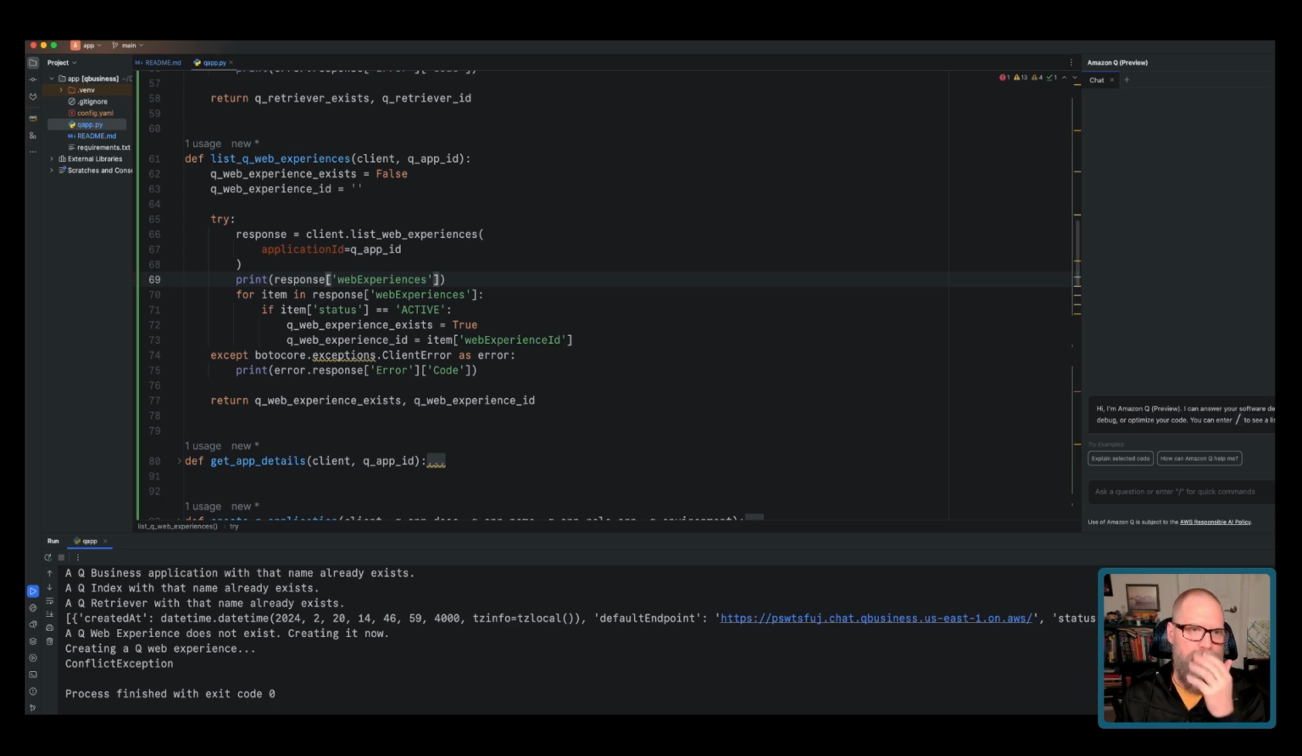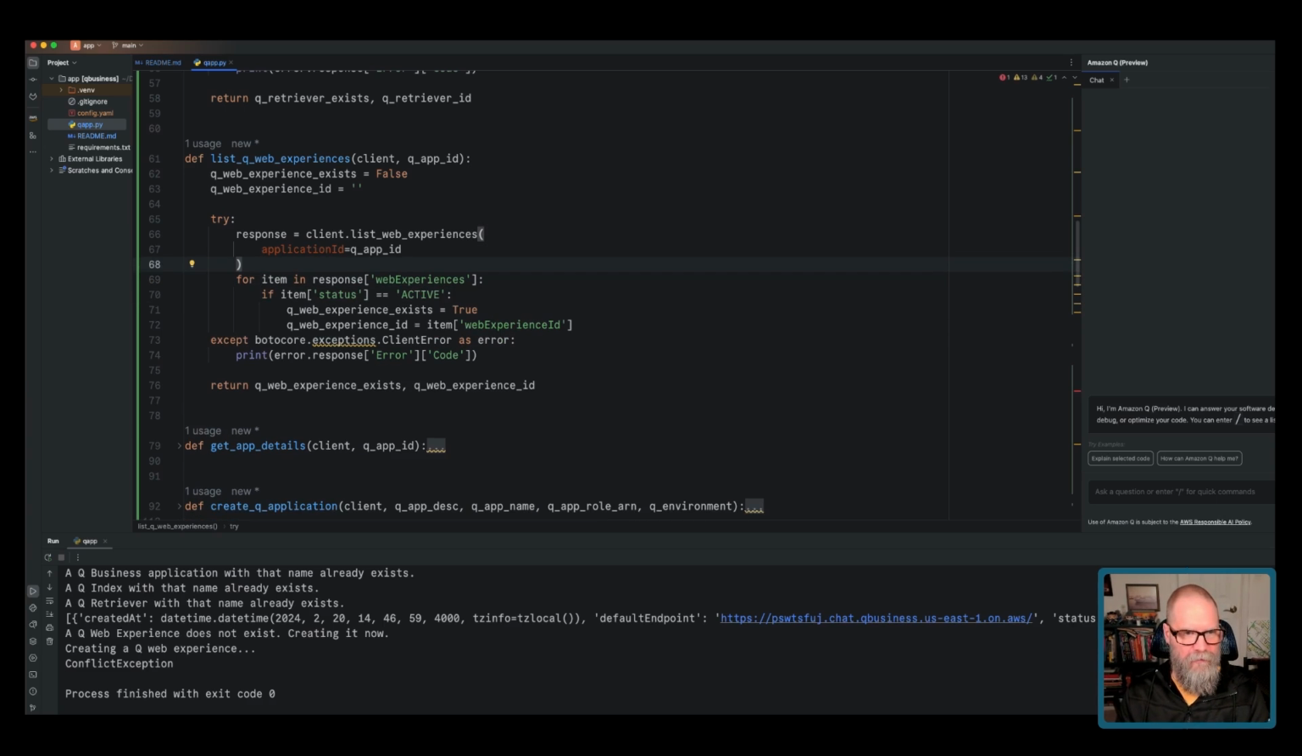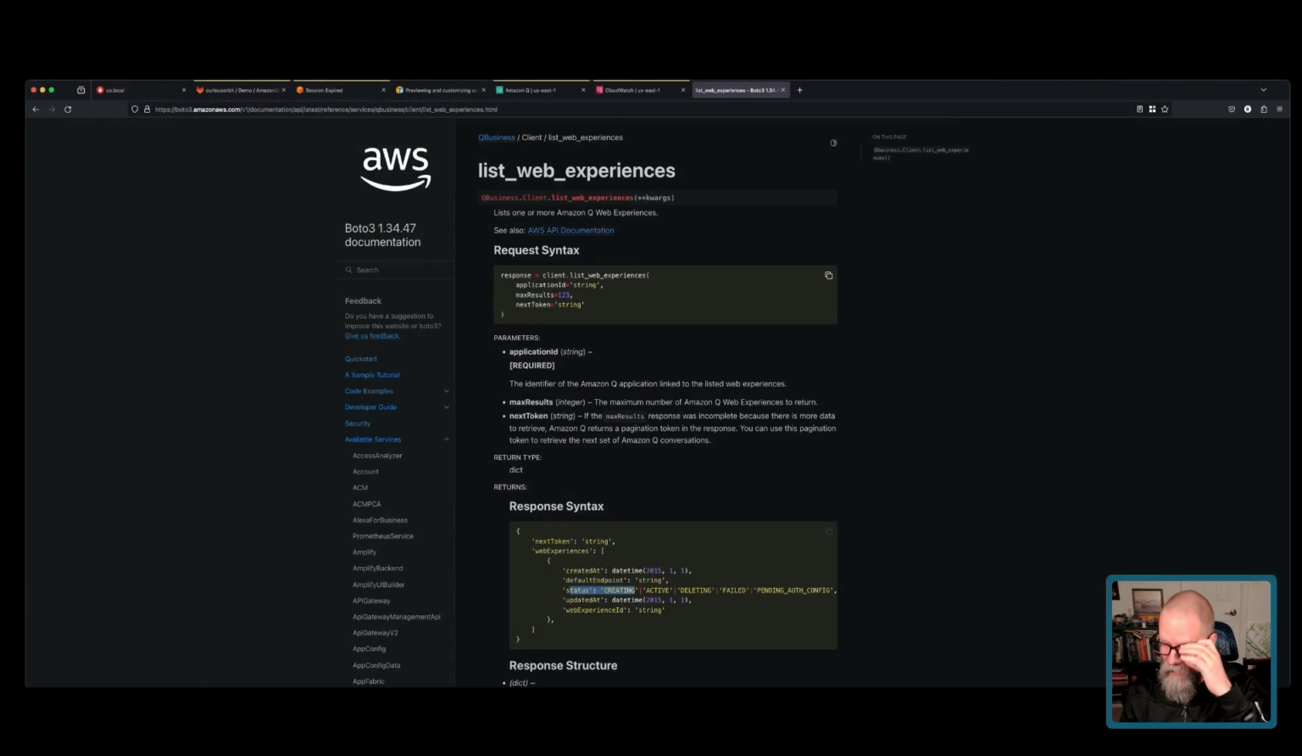All right, so maybe what we could do here is let's get rid of this print statement, because we know that that's right, and we know this code works. So instead, what we're going to do is have a look at the documentation for setting up, actually deploying the web experience.